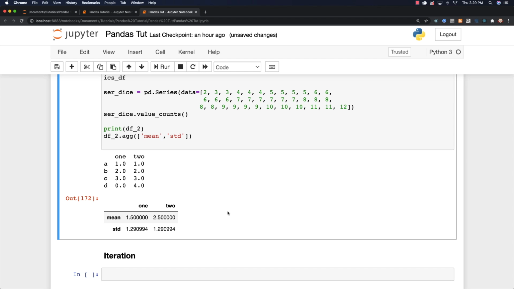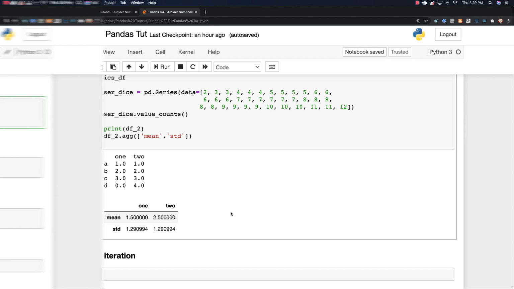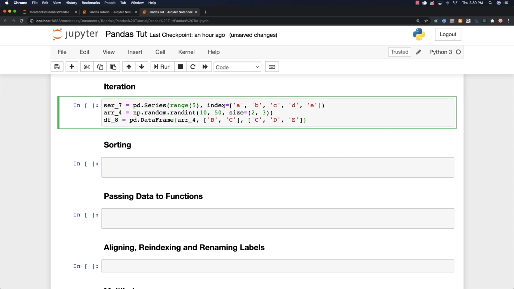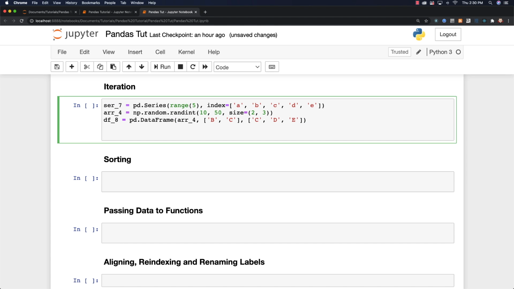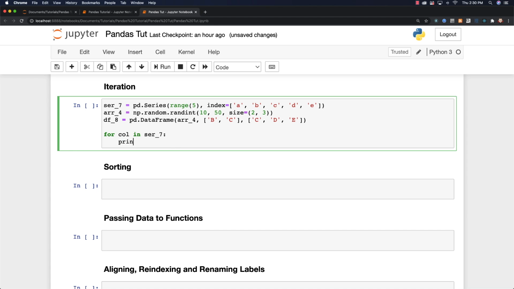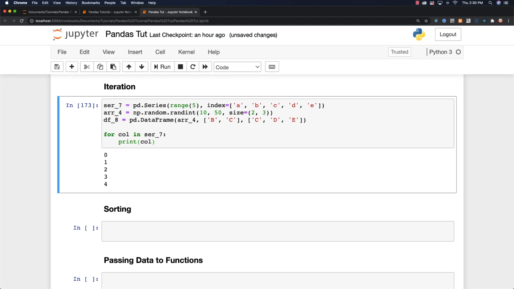Okay, so there's a whole bunch of statistical things you can do and mathematical things you can do with pandas. And now I want to talk about iteration. Okay, so I went and created a couple different types of series as well as a data frame. So a series and a data frame. And I'm going to show you how to iterate over this information. So we can just say for column in series 7, and then I could do anything I want with this, but I'm just going to print them out. And you can see how easy it is to cycle through those.